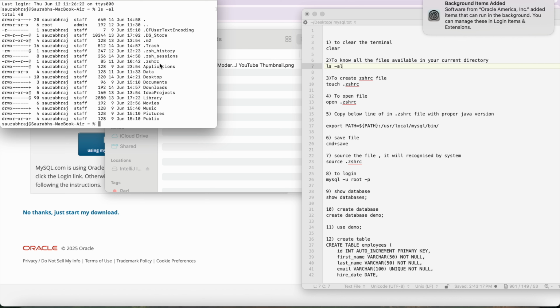For creating the zshrc file, this is the command, but it is already created at the time of setting the Java path. So this time we are going to open the zshrc file and provide the path of MySQL. Let's copy this.